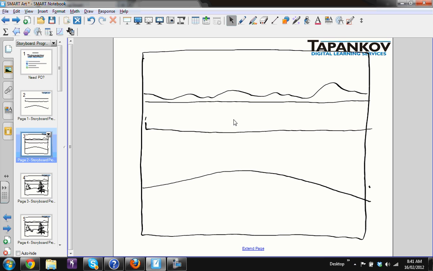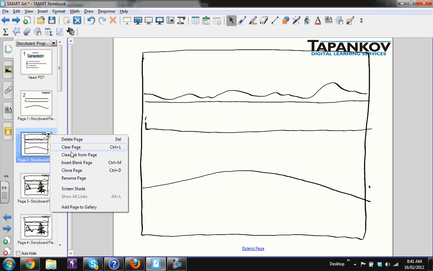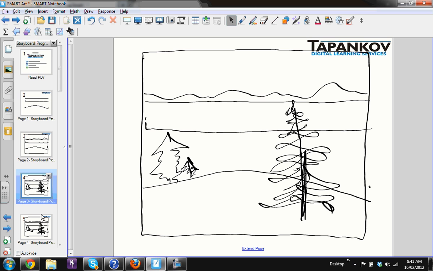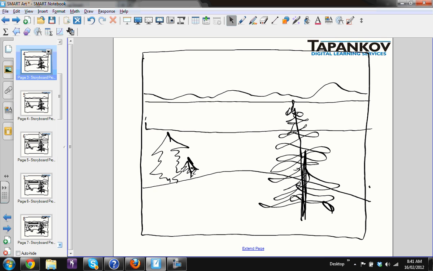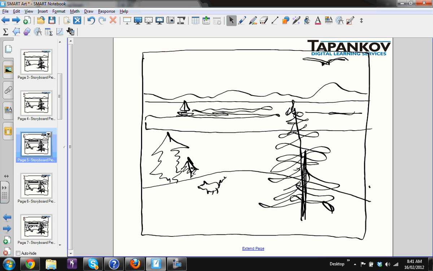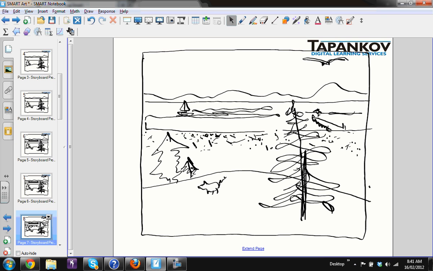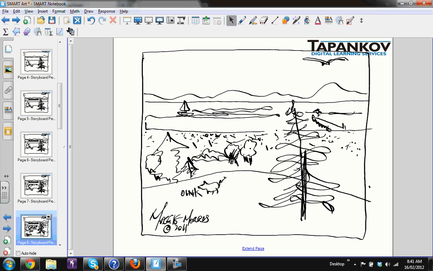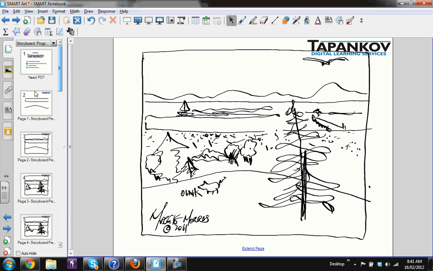Then they added a bit more. We stopped again. We clicked that page and we cloned it. We went to the next one. And what you saw is every time that we did this, we have a progression of the image. So what we're seeing here is not just the final product, which is down here on page number 9. What we also get to see is the evolution of how it was created.